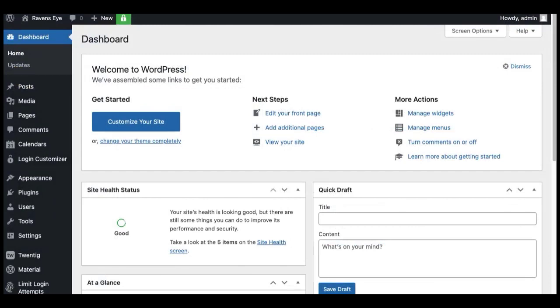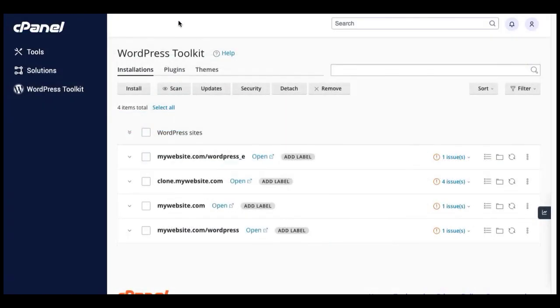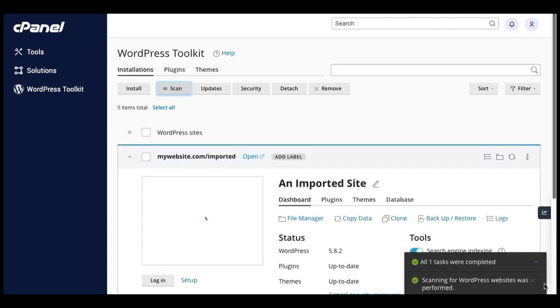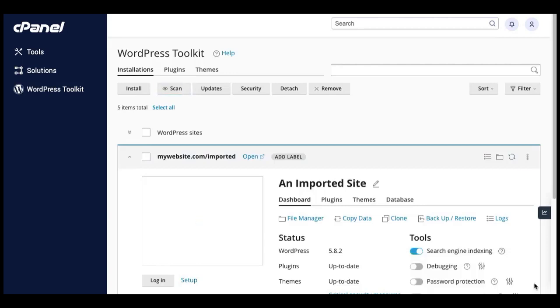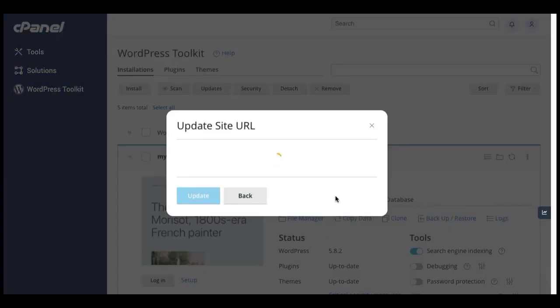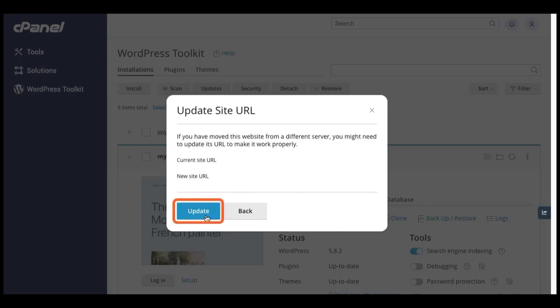It's like magic. Now that the new installations are covered, let's talk about existing sites. If you just moved your website to your CPanel account or recently installed the WordPress Toolkit, you can click the Scan button you see on the screen. The WordPress Toolkit will scan your account for every WordPress installation on your server. Once the scan is complete, you can go to the hamburger menu in the upper right corner and select the Update Site URL function. Now the WordPress Toolkit checks if the domain from CPanel is known in the database and the WP config files. If it isn't, you can directly check that URL by clicking Update.